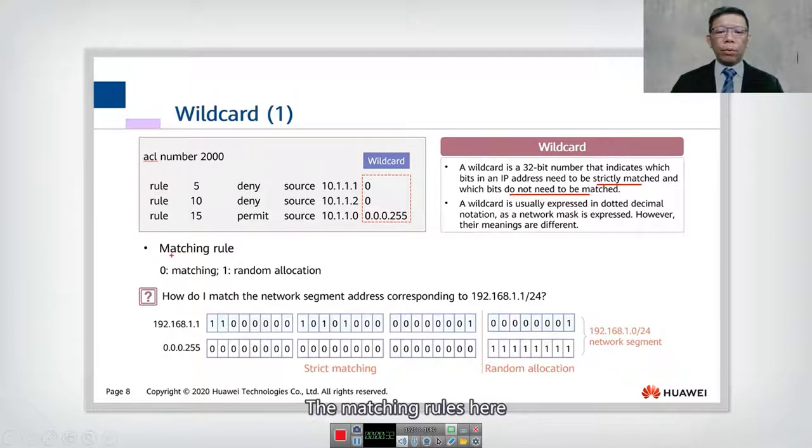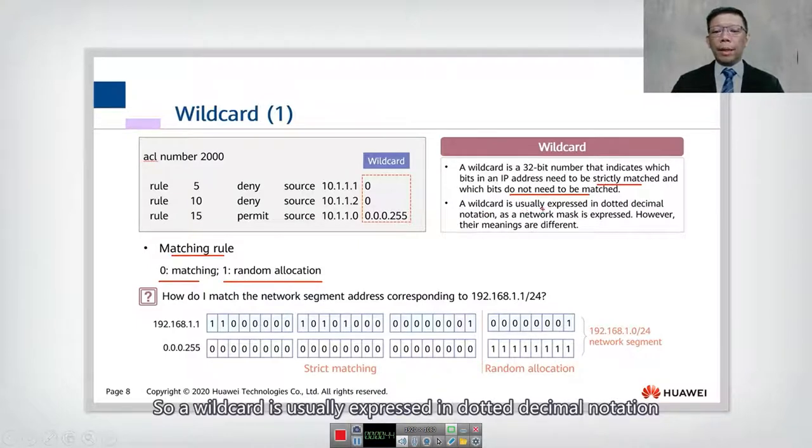The matching rules in binary are: 0 is match, 1 is randomly allocate. Randomly allocate means do not need to match. A wildcard is usually expressed in dotted decimal notation, as a network mask is expressed. However, their meanings are different.